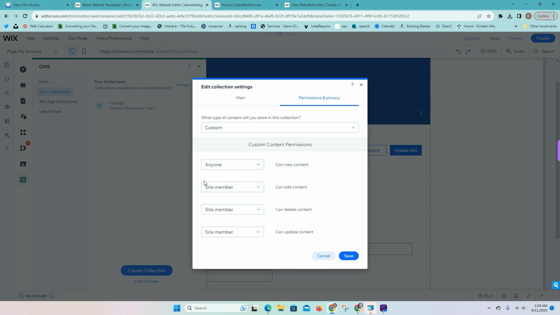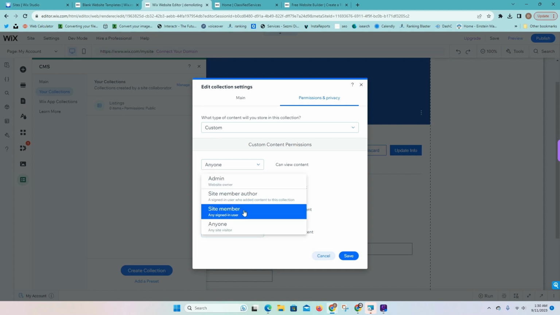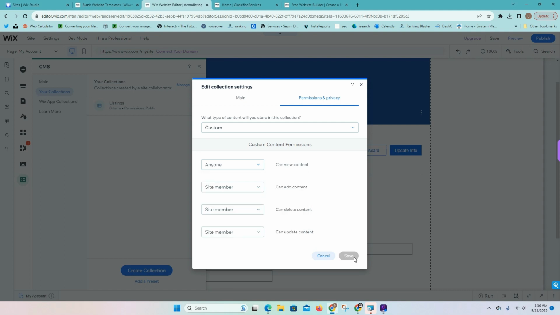In this case, sometimes on who can delete content, you can also use site member author. So that way only that person can do it. So either way, it will work. So then you just click save.